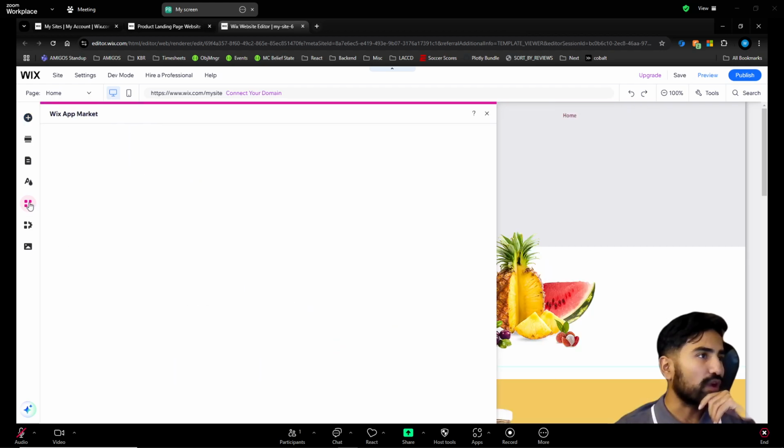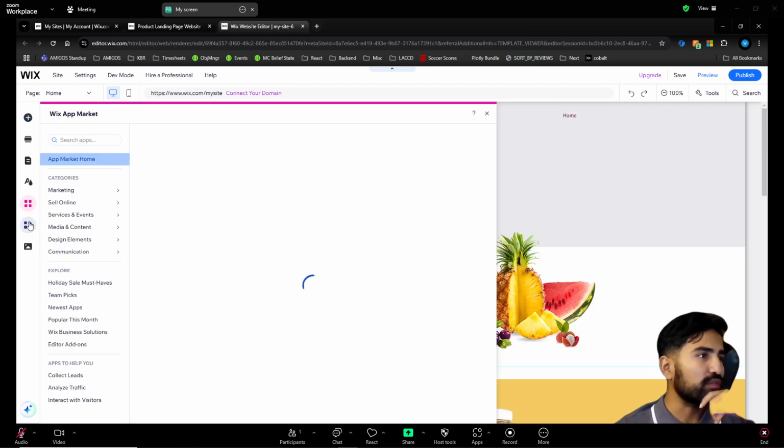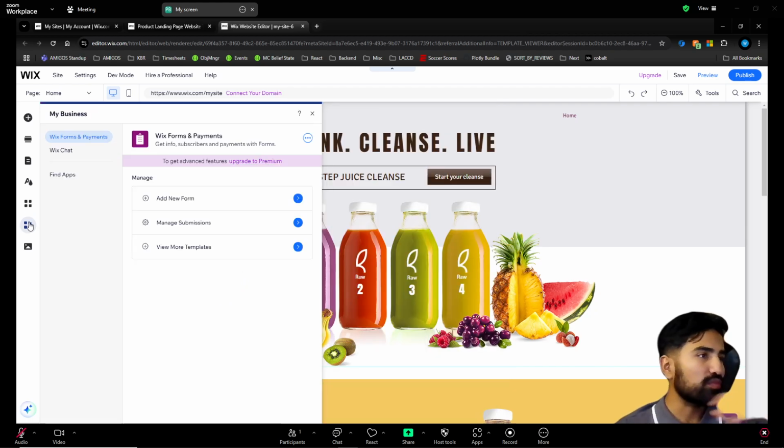So this is your app market. So those are the premium features. Typically premium features, not all. And then we have forms and payments. That's if you want to handle real transactions on your website. We're not going to need these.